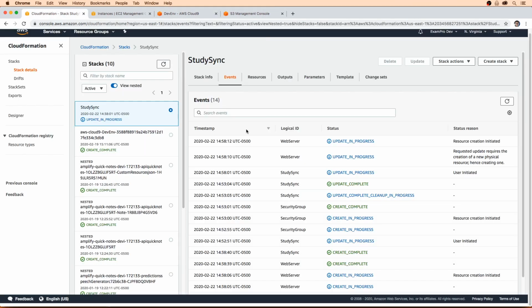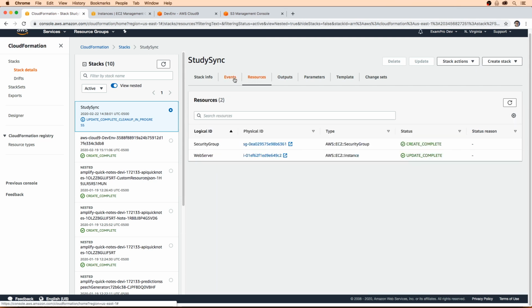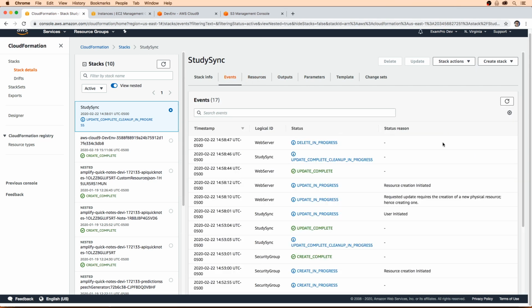And we can also monitor it through here. It says delete in progress. I guess it's deleting the web server. And if it's deleting the web server, that means we're going to have to wait a little bit here. So I will see you back here when this is 100% done.